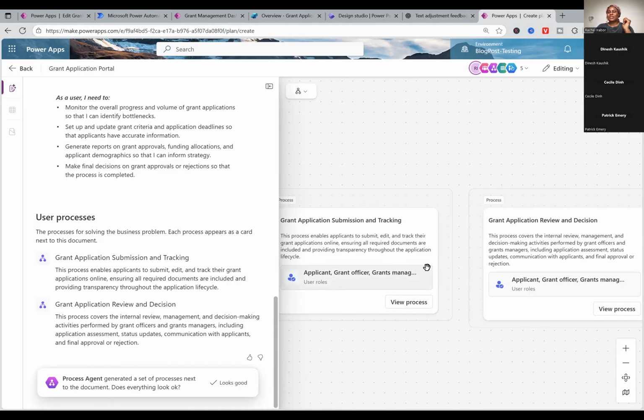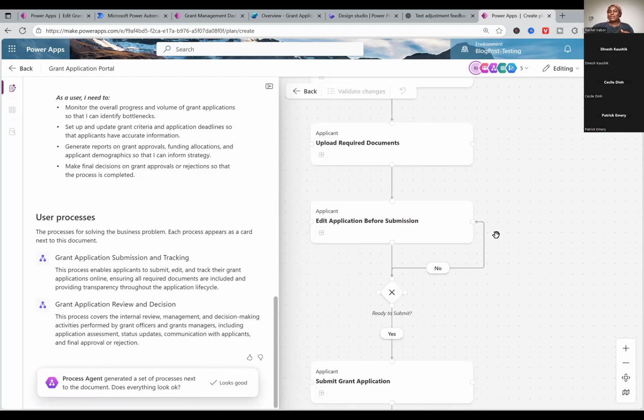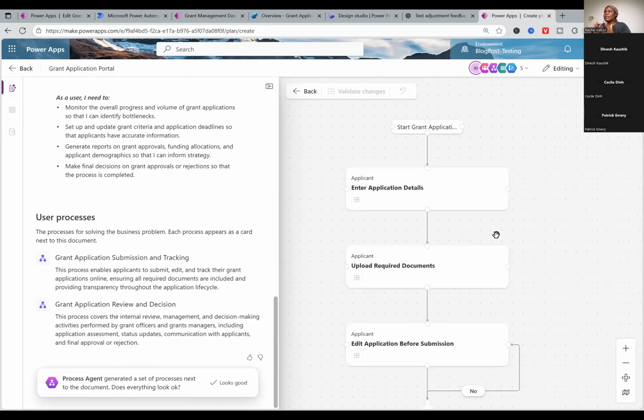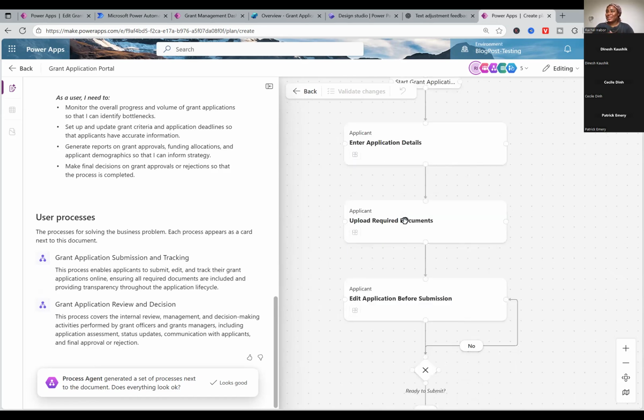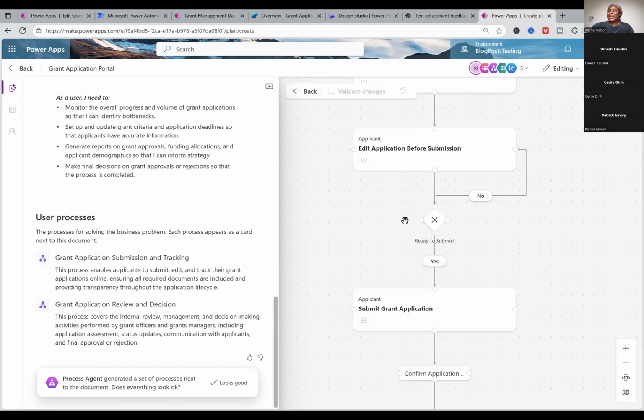So let's check the first process, which is the grant application submission and tracking. If I click on it, you can see what happens right here. The applicant starts a grant application. When they start it, they have to first of all enter their application details. They have to upload any required documents. They have access to editing, like a confirmation that, hey, are you done, or do you want to edit? They have access to edit before submission.